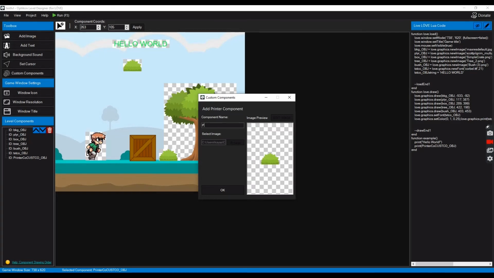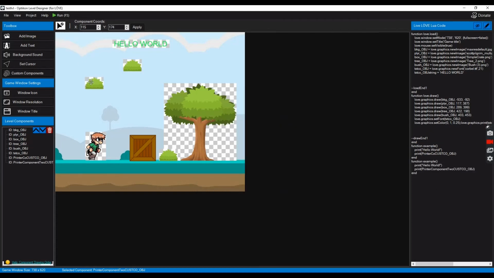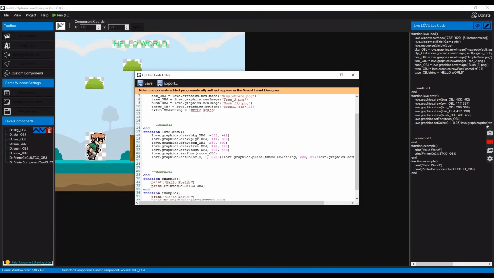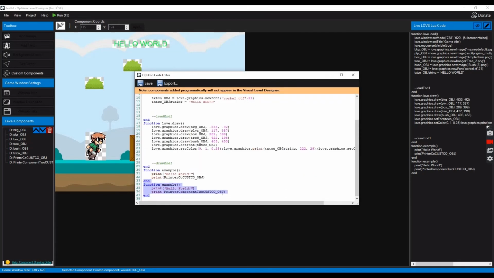We'll call it something else this time, so we'll call it printer component 2. Press OK, so it's inserted it again, and it's generated the exact same code, and again it's inserted the component name here.